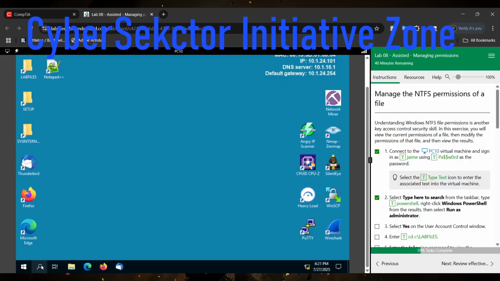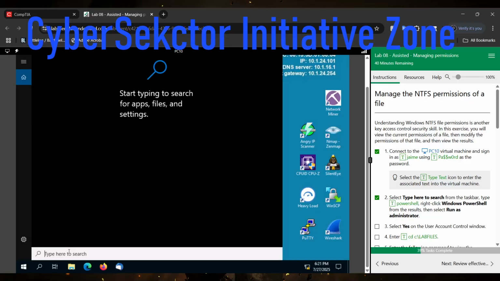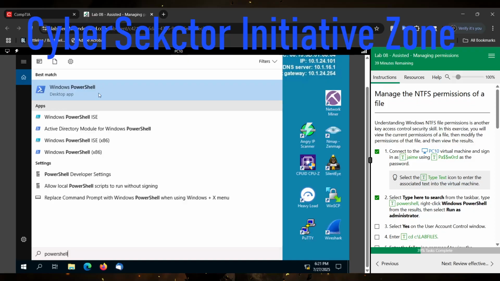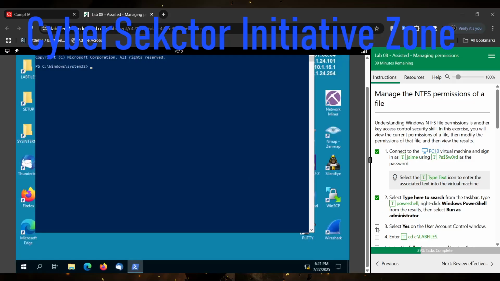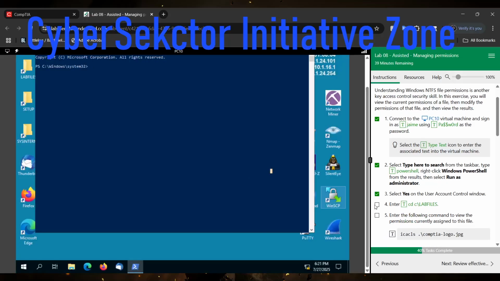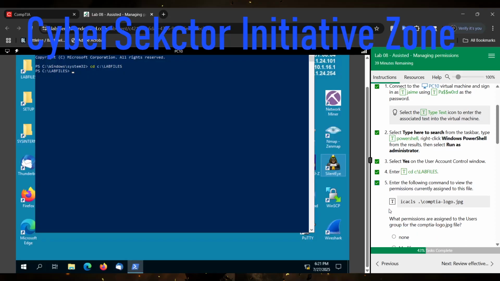Once we're here, click on your little search bar icon and type in PowerShell. Run this as an admin, by the way, just to let you guys know. Run this as an administrator. Click on yes. Once we're here, you have to type in cd c drive /lab files. Once you have that, press enter, and then we have to enter icacls .CompTIA logo .jpg.